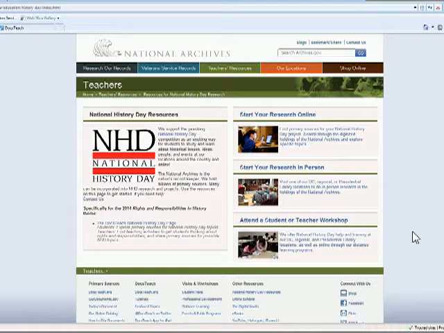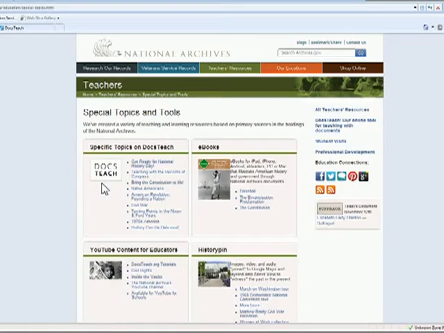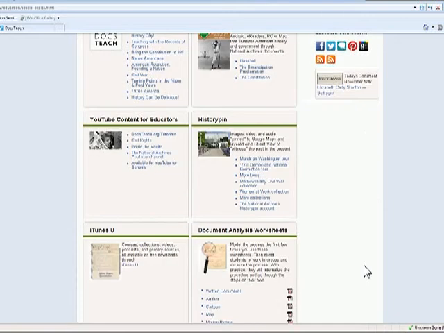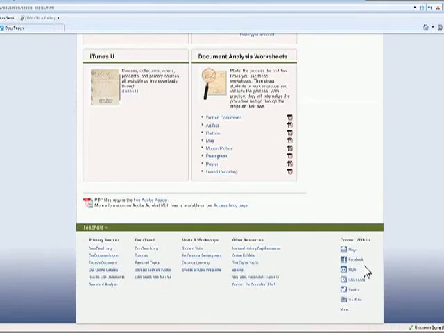Back here, we're going to go back into the teacher section and go to special topics and tools. There's a few great things on here, but I'm going to scroll down to the bottom to the document analysis worksheets. These are really helpful for students, especially the younger ones that have not worked with primary sources before. You can see it gives you some different options for what primary sources we might have in our collection. So we'll take a look at written documents here, and we'll pull up a PDF of a worksheet, if it will load, that will take your students step by step through the process of analyzing their document.